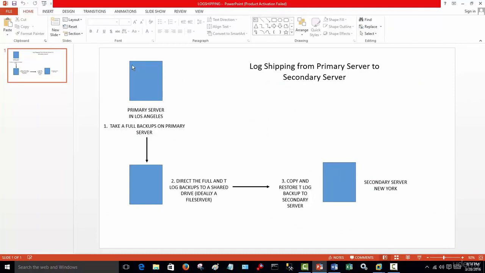Imagine you have a server here called the primary server, now in Los Angeles. That's where I am. And then you have another server in New York. So this is the secondary server. Now you can have many servers here, two or three or four or more, if you want to log ship this copy to them. But for our purposes, we're only showing you one. And the whole idea is to have redundancy in case this fails.